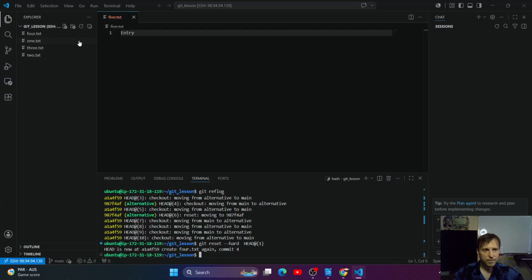As you can see, 5.txt has been deleted. And now you are beginning to understand what reflog is, right? And how to work with it. We can also use the ID of this commit instead of this one. No difference.